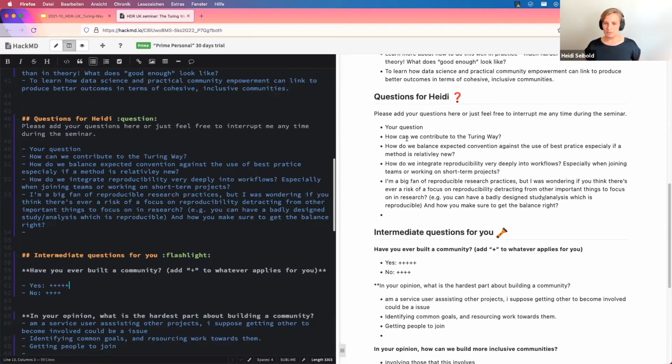Contributing will be something that I'll talk to in a minute. Maybe we could talk about how do we balance expected convention against the use of best practice, especially if a method is relatively new.